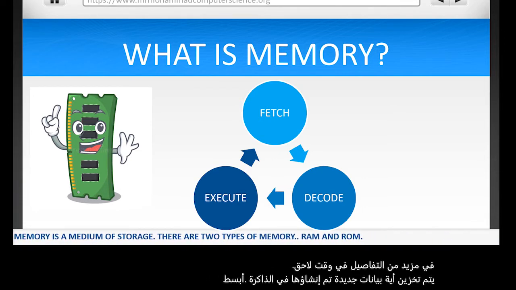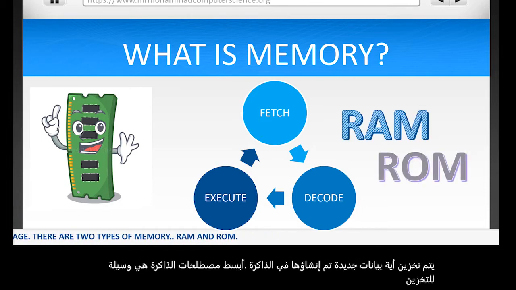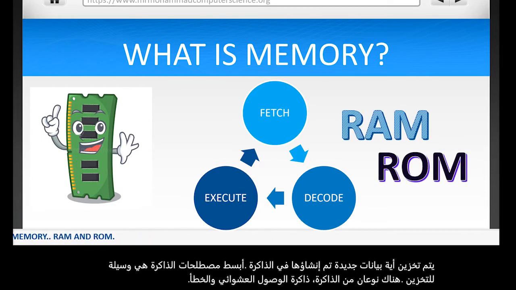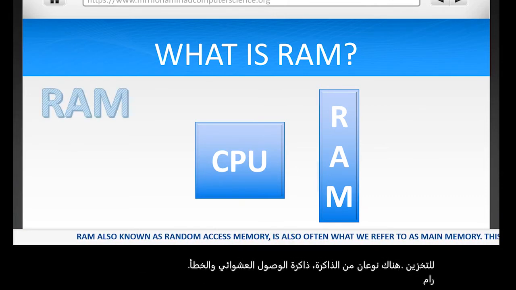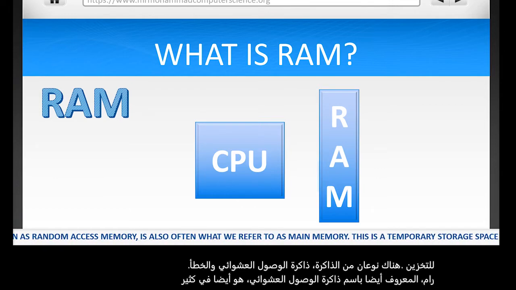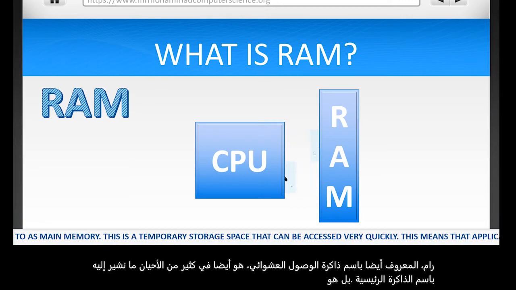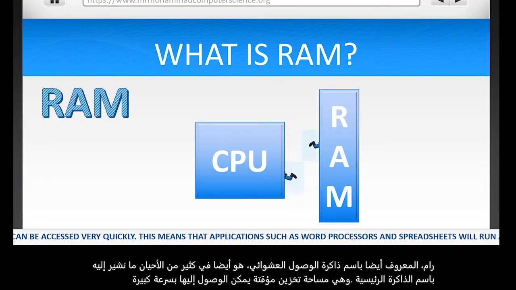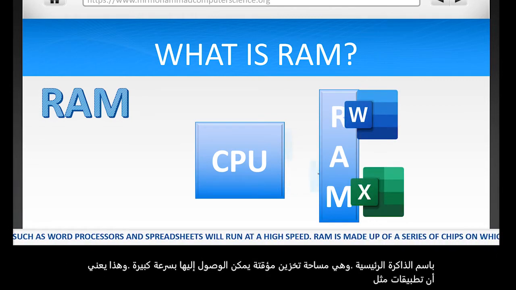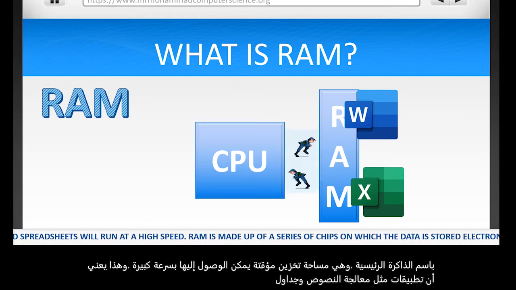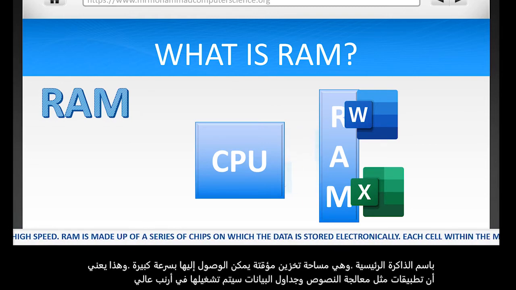There are two types of memory: RAM and ROM. RAM, also known as random access memory, is also often what we refer to as main memory. This is a temporary storage space that can be accessed very quickly. This means that applications such as word processors and spreadsheets will run at a high speed. RAM is made up of a series of chips on which the data is stored electronically.